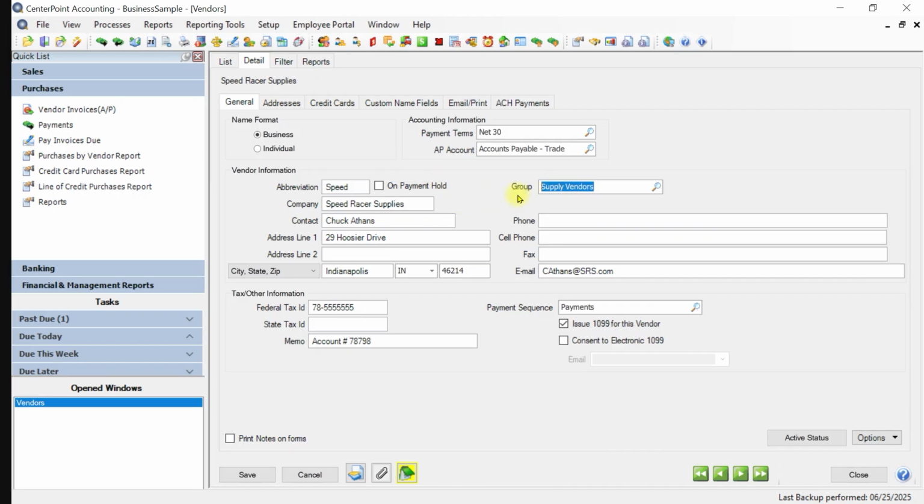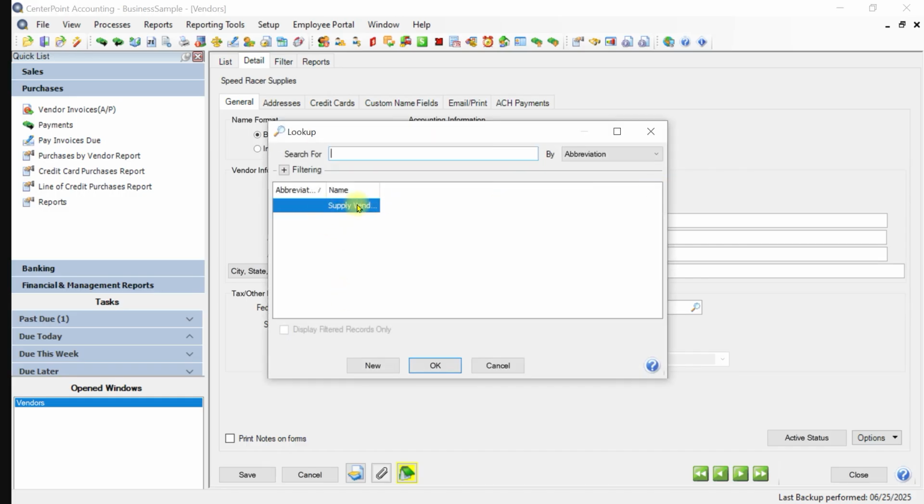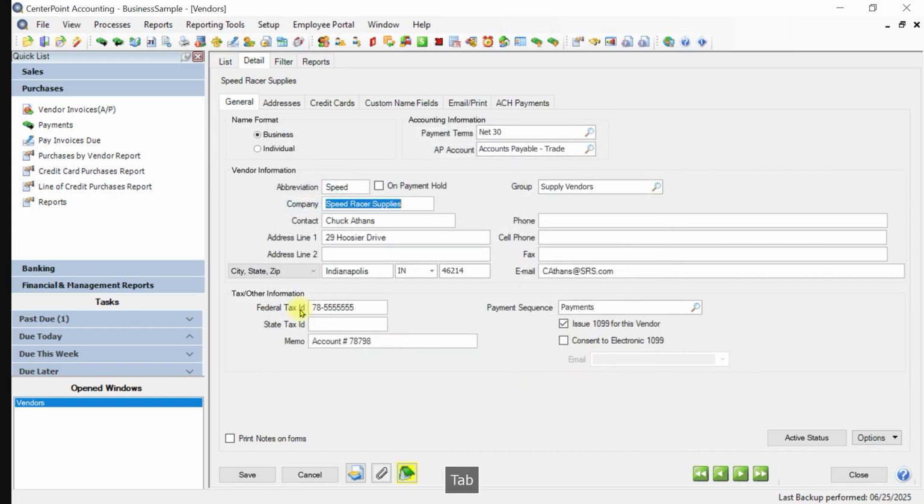There is the ability to create what we call vendor groups, and you can assign this vendor to a group. Those groups will help you to filter lists of vendors when you go to run reports. If you want to either select a group or create one, you could click on the lookup and select a group that you've already created, or click on the New button to create a new one.